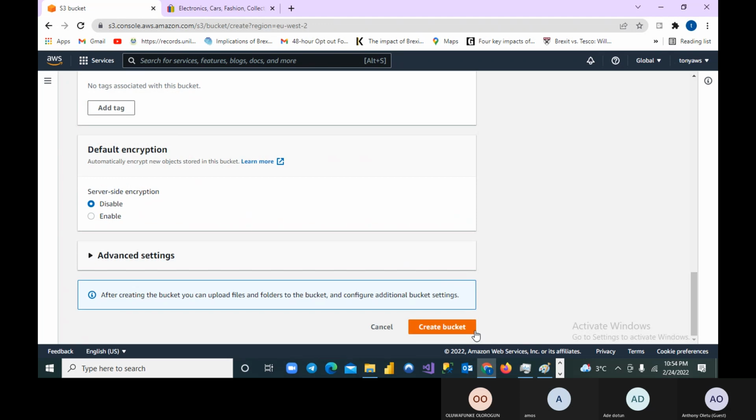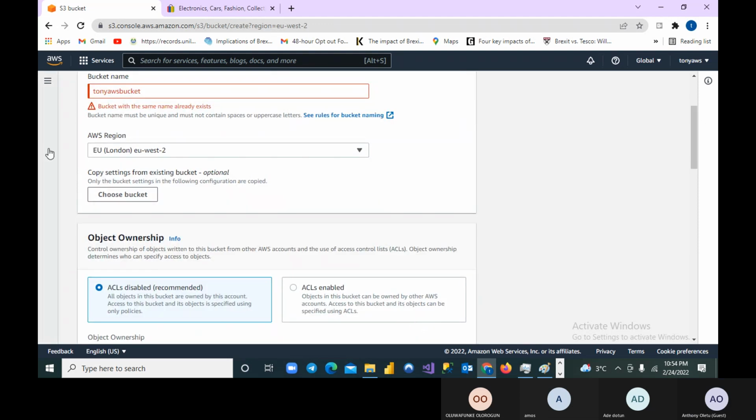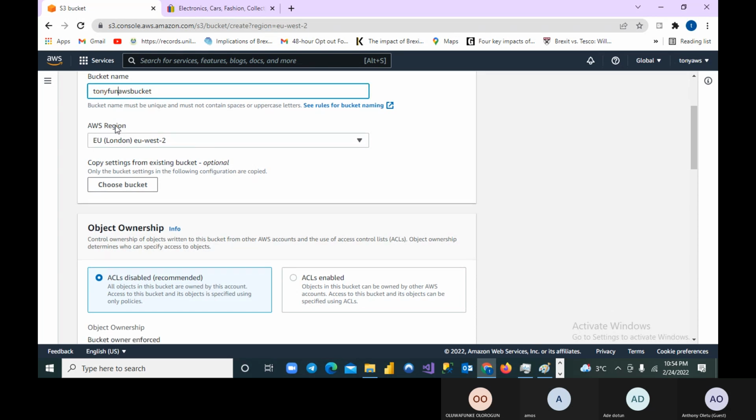We are asking you some questions. If you have encryption, then you enable your server-side encryption. If you don't have, then you disable it. So click next, sir. That's create bucket. Yes, click create bucket. That means your bucket name must be unique and must not contain spaces.